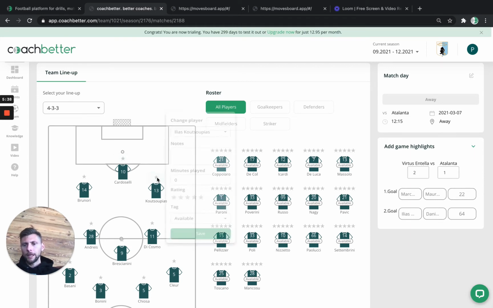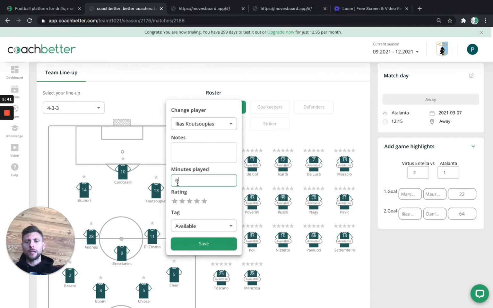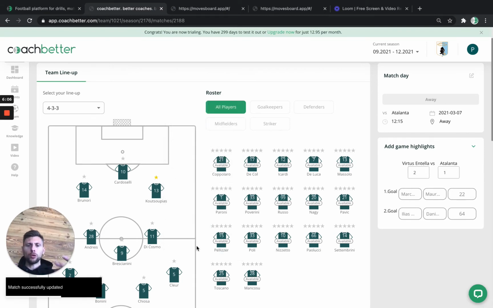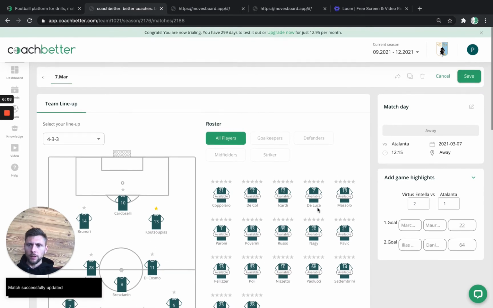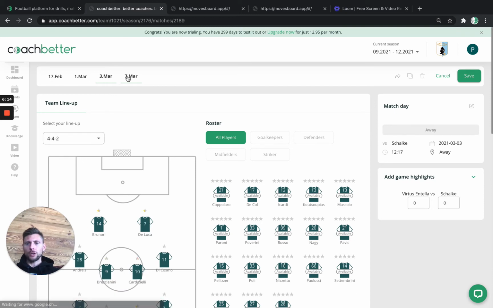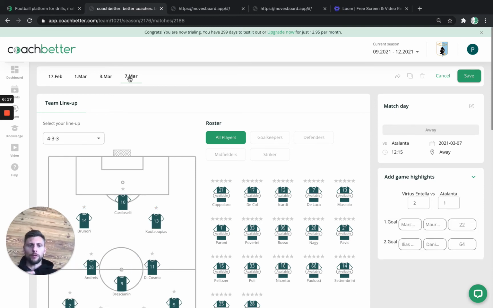What you can do, click on that star, you can record now how many minutes did that player play. So let's say 74 minutes, and you can record what was good. So good speed on the right, and needs to work on the defensive part. And then you can even rate him from 0 to 5 stars and save that. All of the data is going to go into his player profile. And the good thing is now again, you can jump to the past and the future and review all the matches you have already played and get a good idea of what was going on.